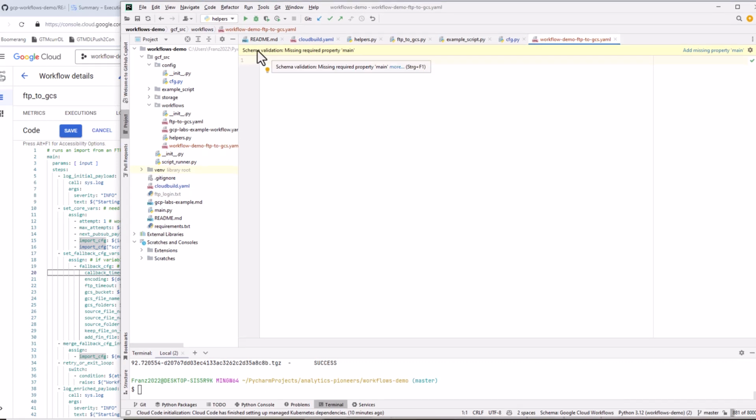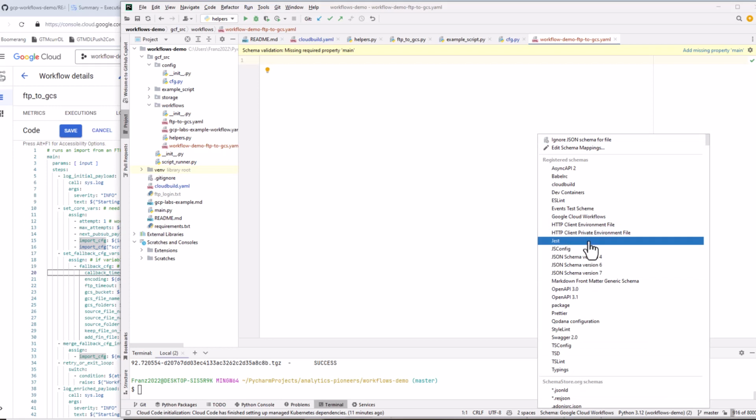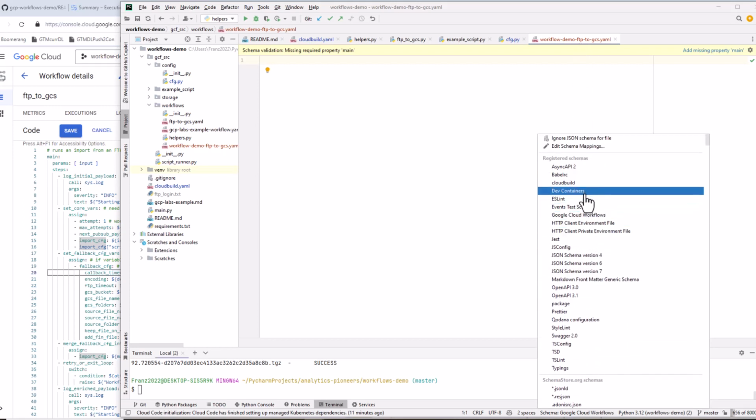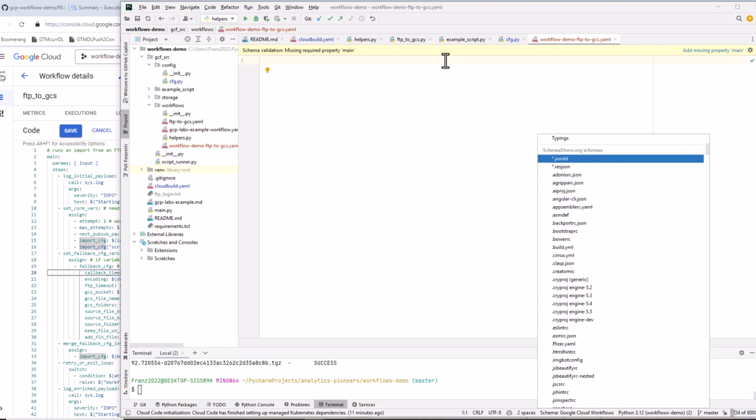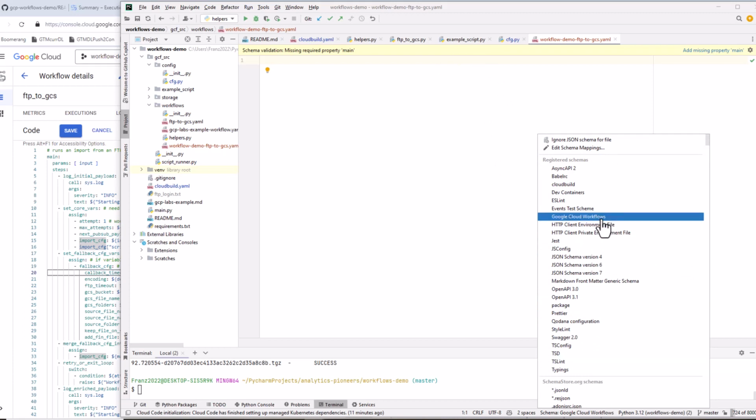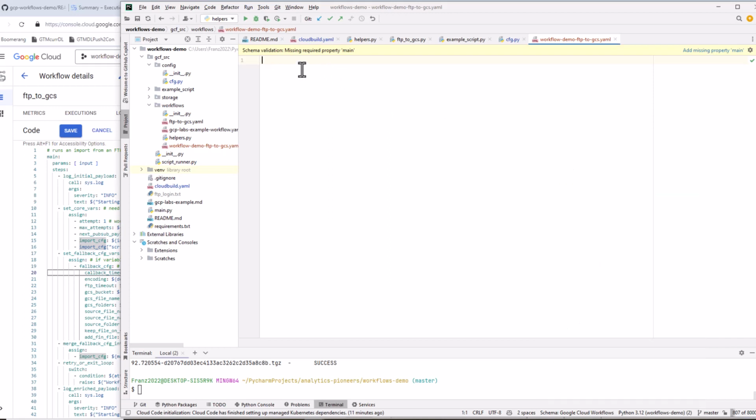Okay, and the first thing to notice, we have a schema validation error. It says missing required property main, and that's really neat. And if you work with YAML files, you always want to have schema validation in your IDE active. So here you see I'm using the schema Google Cloud Workflows, and I can click here and say, no, this is actually not a Google Cloud Workflow file, it's some other JSON, some other YAML, whatever schema. But in PyCharm, you should have access to the Google Cloud Workflows schema. If not, you can also install it. The last slide shows how to do that.